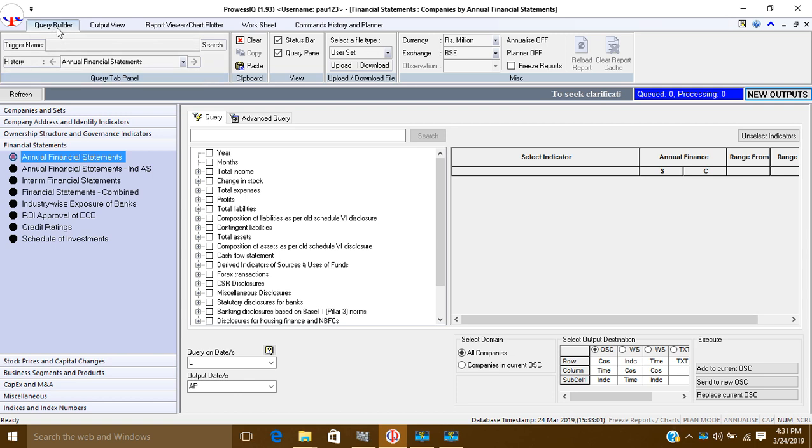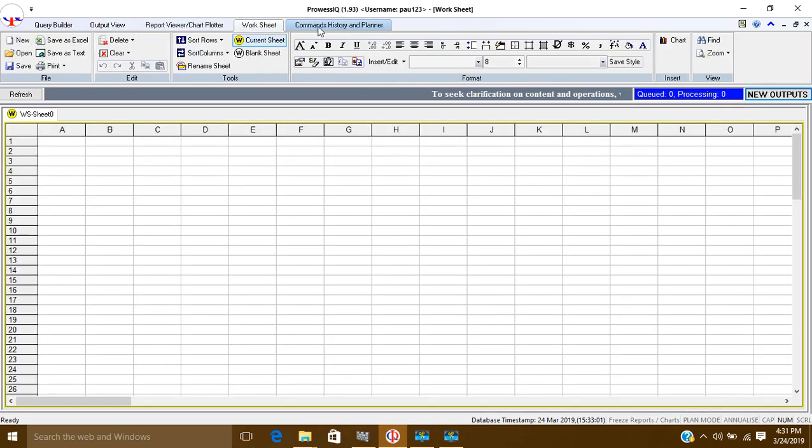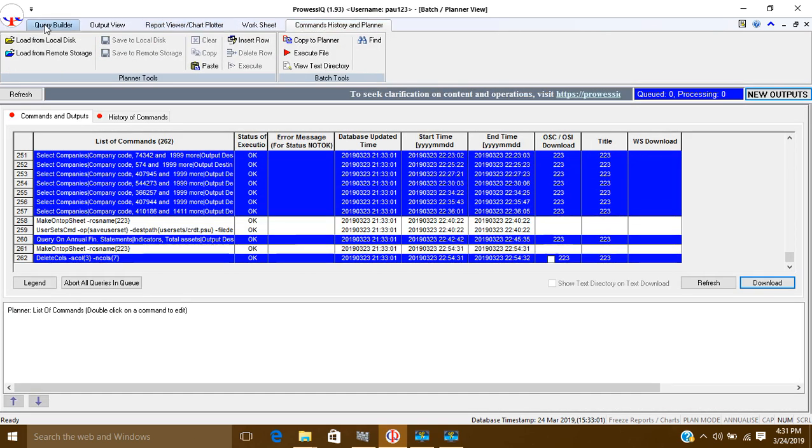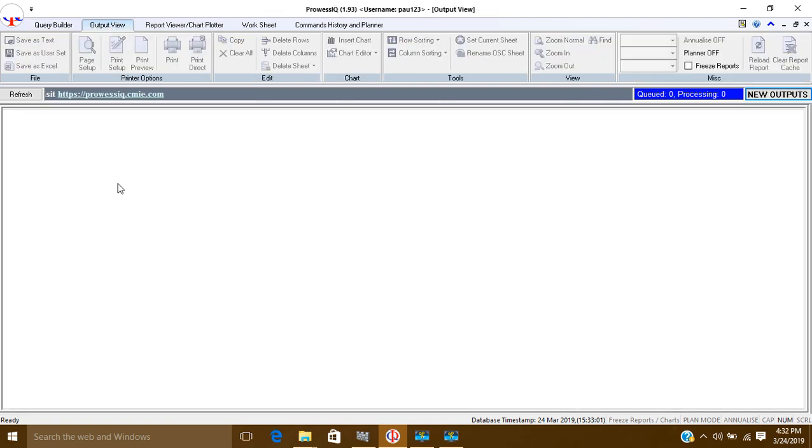So here we have so many tabs like Query Builder, Output View, Report Viewer, Worksheet, and Command History Planner. Okay, so first of all, you have to click here, and by default Query Builder is already open. Here in Query Builder, you will find all the companies, all the annual reports, stock prices, business segments, everything, whatever you want, that is present in the Query Builder. Okay, and whenever you extract something, the output of that is seen here.